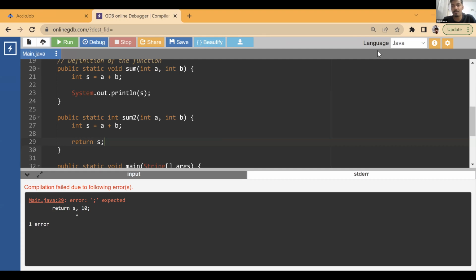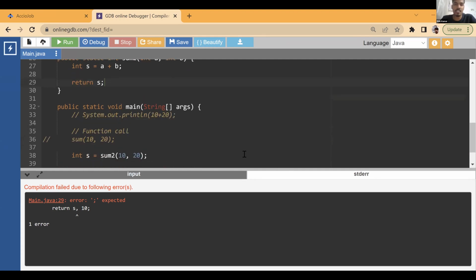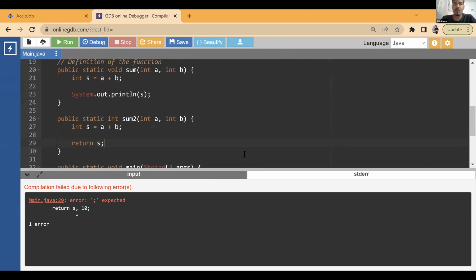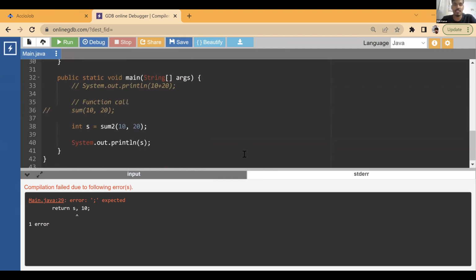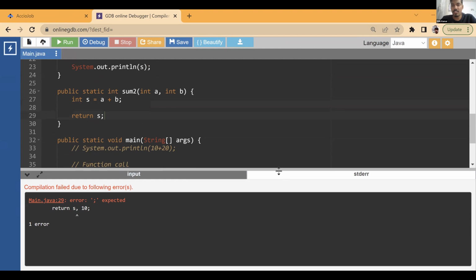Mention the return. I'll come to that part, sure. What would happen if return is there inside conditions? Yes. Now, understood this part, what is return?